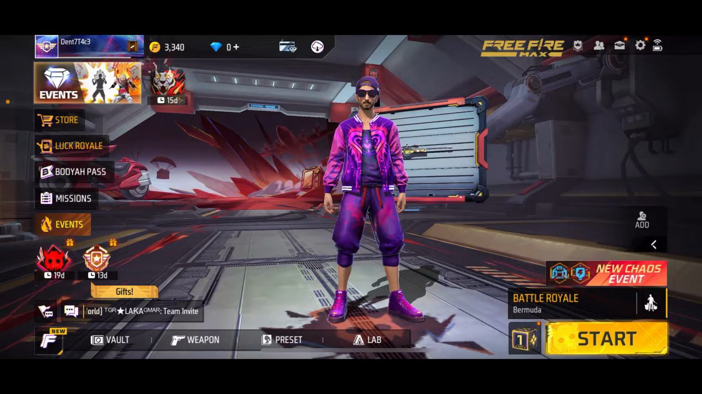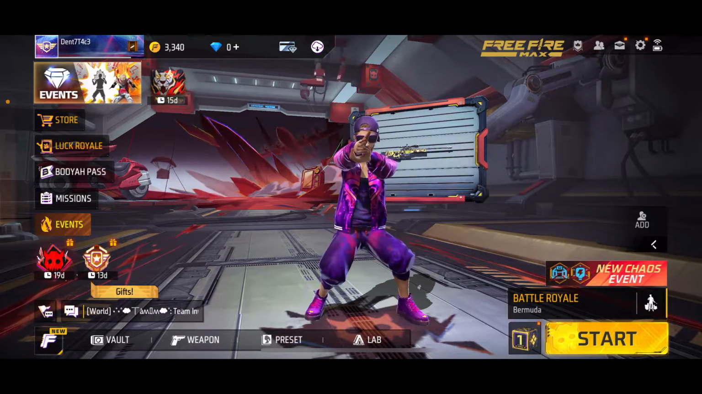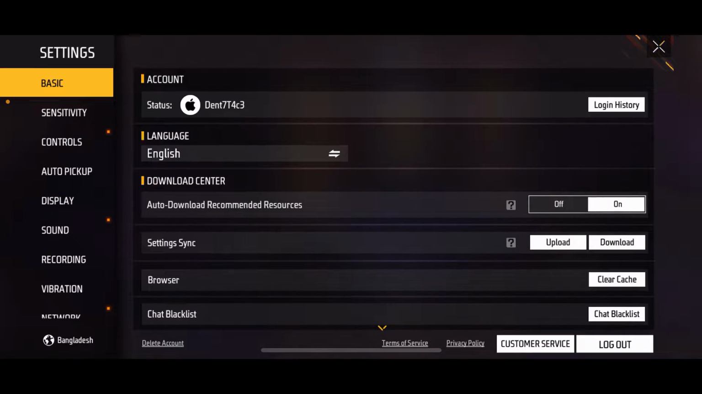Open up your Free Fire Max application on your device, and once you are signed into the account, tap on the gear icon in the top right corner of the main screen. In the settings menu, tap on the language options.